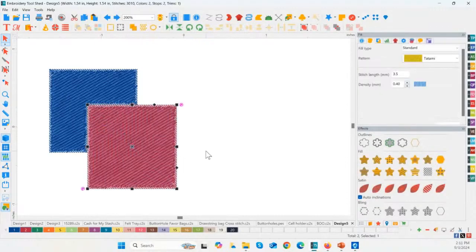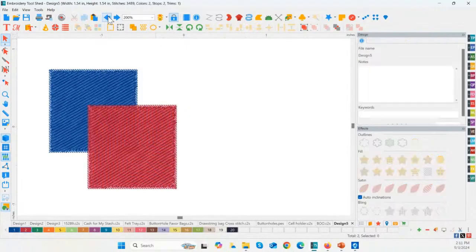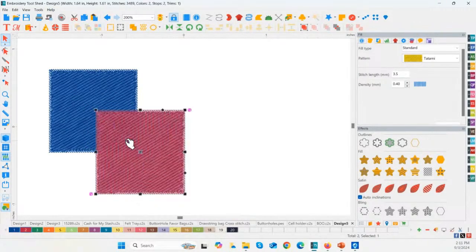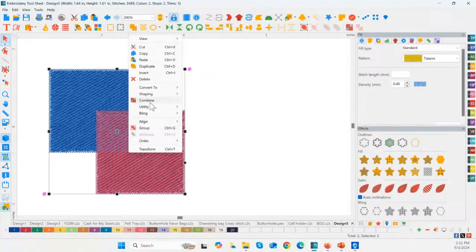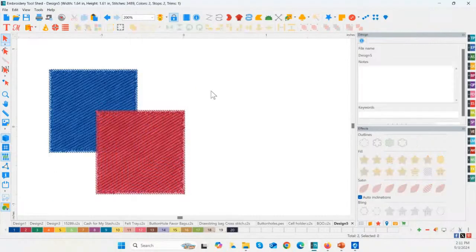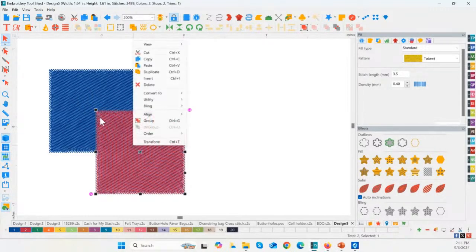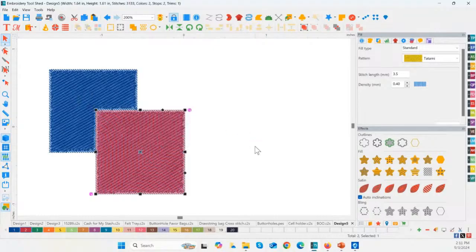So removing overlap, I'm going to do my undo, and I'm back to two solid squares. The trick here is to only select the object that's on top. Okay. So if I select everything, if I right mouse click and choose utility and remove overlap, you can see that it's not even there as an option, because I need to select only the object that is on top. Okay, so our red square is on top of our blue square. I select only the red. Under utility, under our right mouse click, I can choose remove overlap.